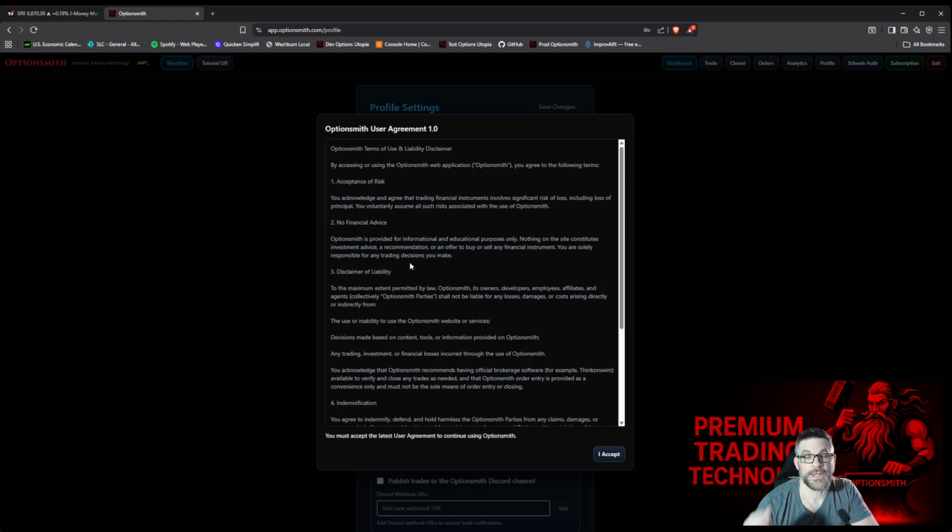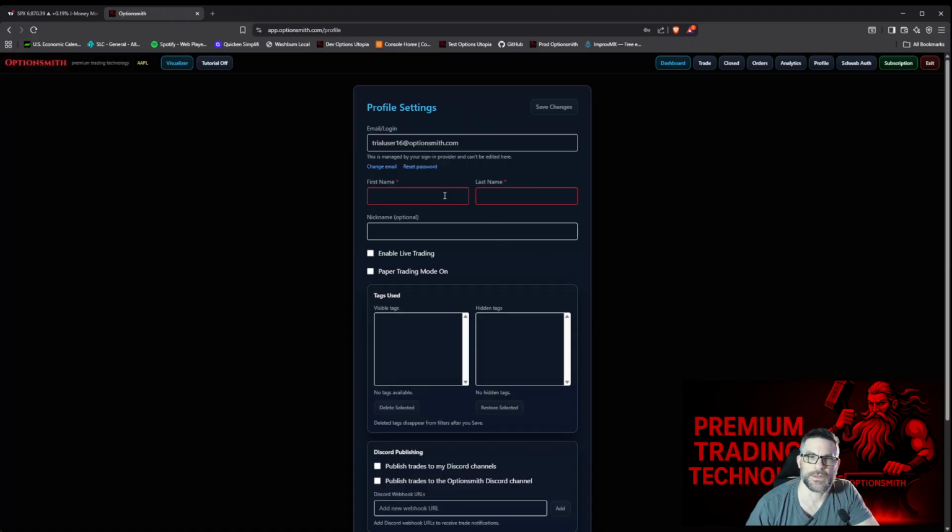We're dealing with real money a lot of times here. It's a good practice to have something like that ready just in case you need to go there and close out a trade or something like that. So if you accept this agreement, you will come to the profile settings. You'll just enter in a first name and last name. That's really all we require.